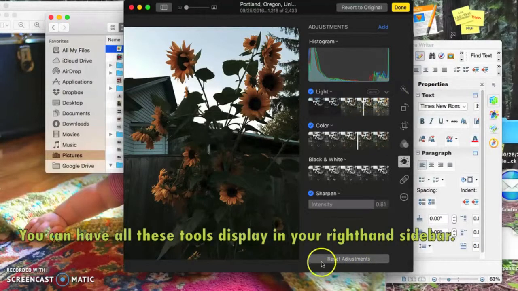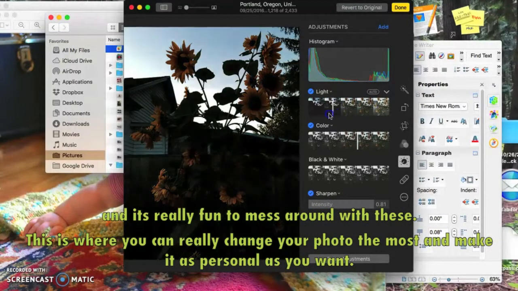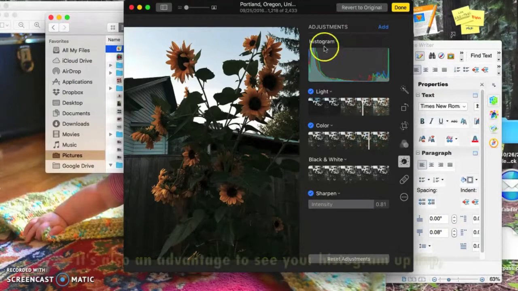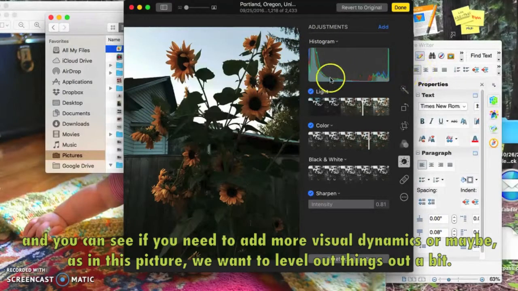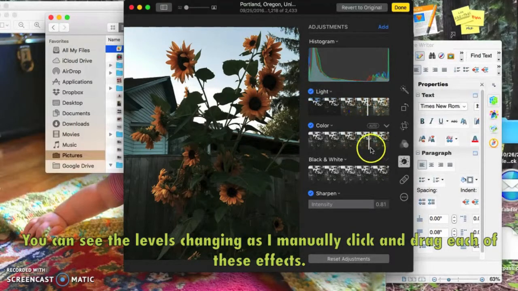You can have all these tools display in your right hand sidebar, and it's really fun to mess around with these, as you can see here. This is where you can really change your photo the most and make it as personal as you want. And it's also an advantage to see your histogram up top, and you can see whether you need to add more visual dynamics or if maybe, as in this picture, you want to level things out. And you can see the levels changing as I manually click and drag each of these effects.